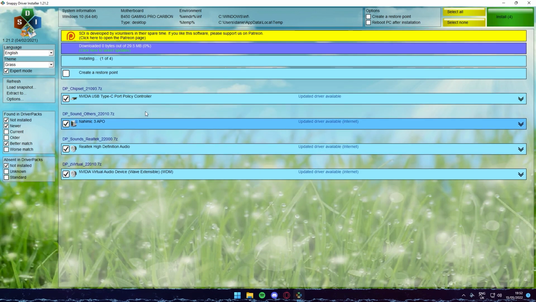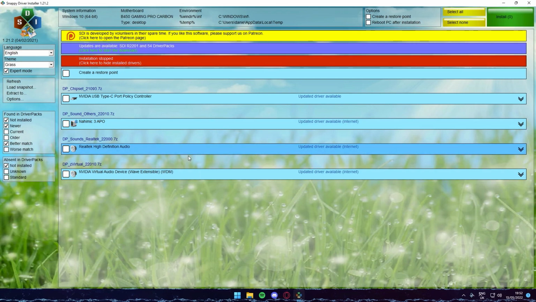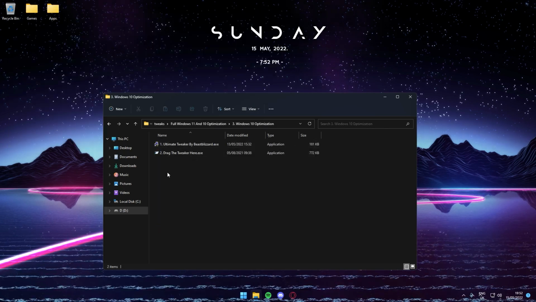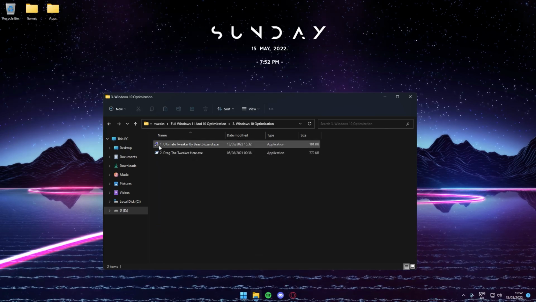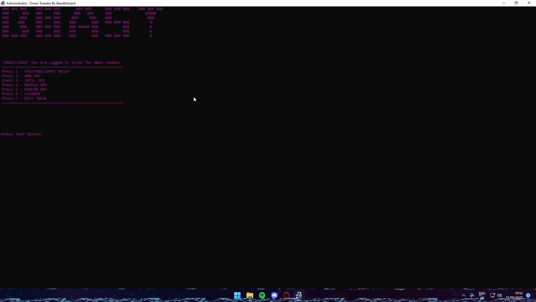This could take a while, even if it's only 20 megabytes, it could take a while. So I'm not gonna do that here. So I'll just close out this. And then next is the Windows optimization. This is what does the main tweaks. So you just want to run this exe over here, and then it'll show you this nice GUI. And you can just run the tweaks depending on what you want.